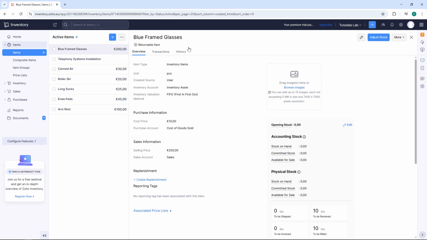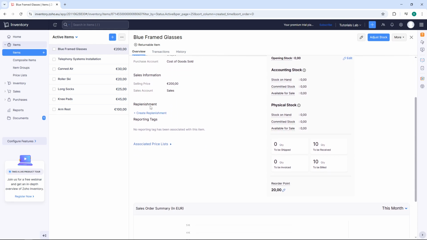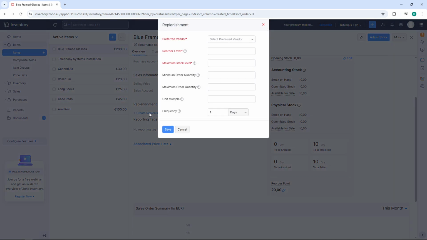Now scroll down within the item details until you find the replenishment section. This is where you'll configure all the automated restocking rules for this item. Click on Create Replenishments, or if replenishments already exist for this item, click Edit to modify the existing settings. Here's where the magic happens.